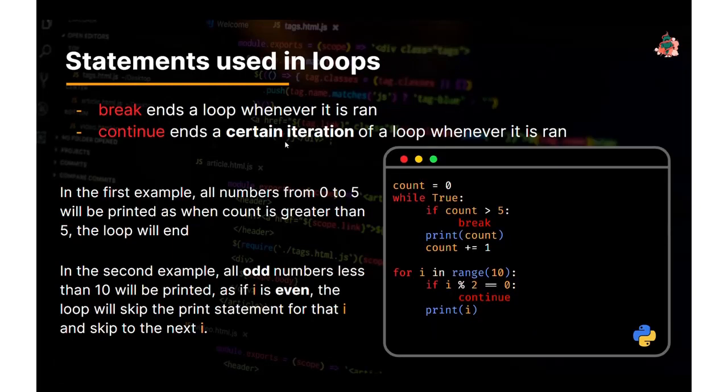So there's a couple of important statements that you can use in loops to modify them, sort of. The first one is break, which just completely exits out of the loop and continues on to whatever's below it. Meanwhile, continue ends the current iteration of the loop rather than the whole entire loop. To better understand these things, we can look at a couple of examples.